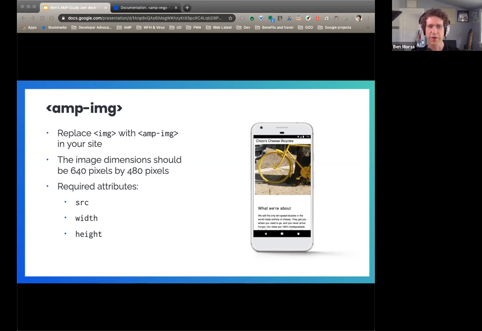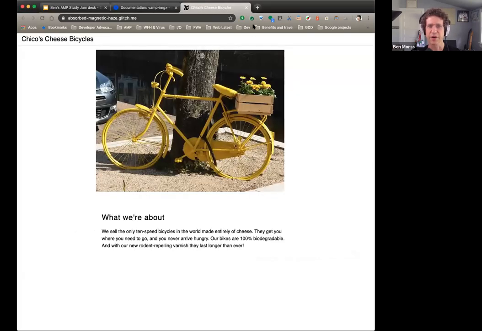When you get it, by the way, you'll notice that your page is now valid AMP. There was an error before, and now the lightning bolt should be green.